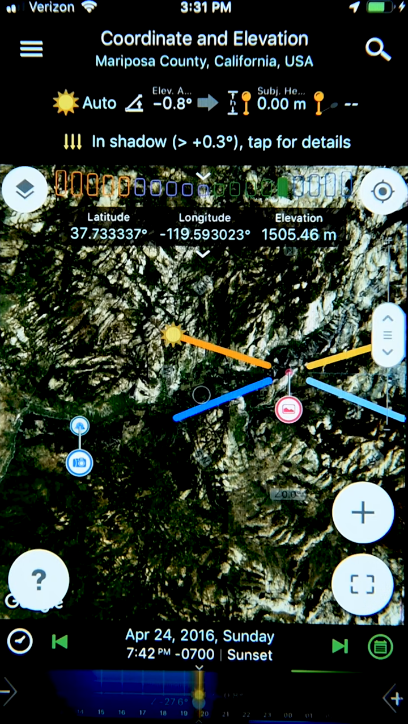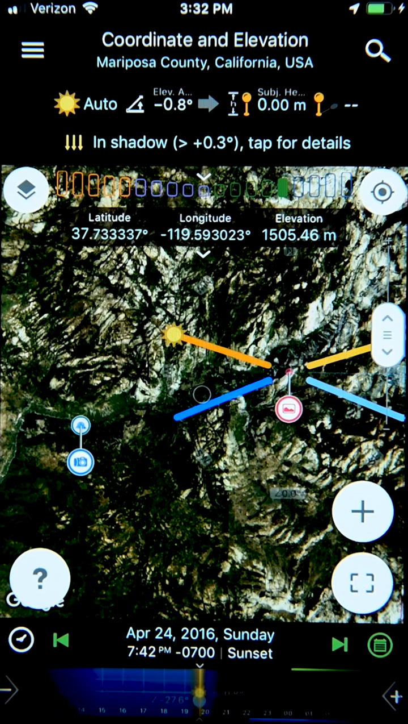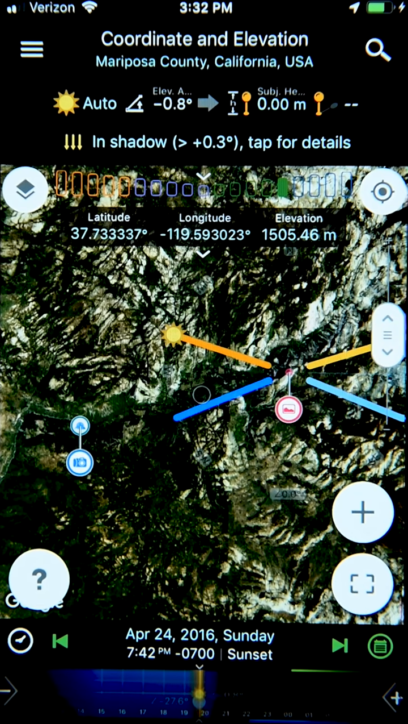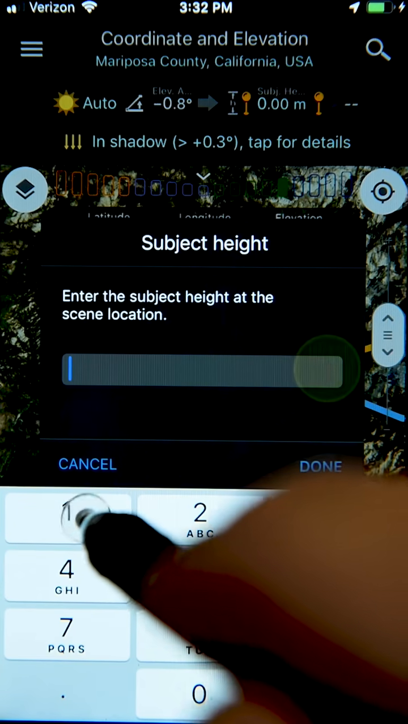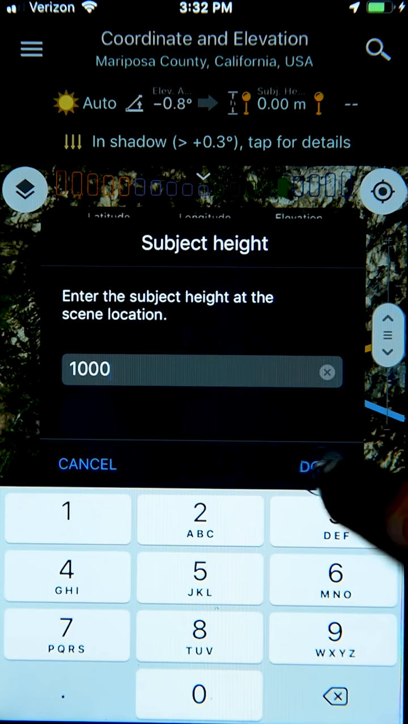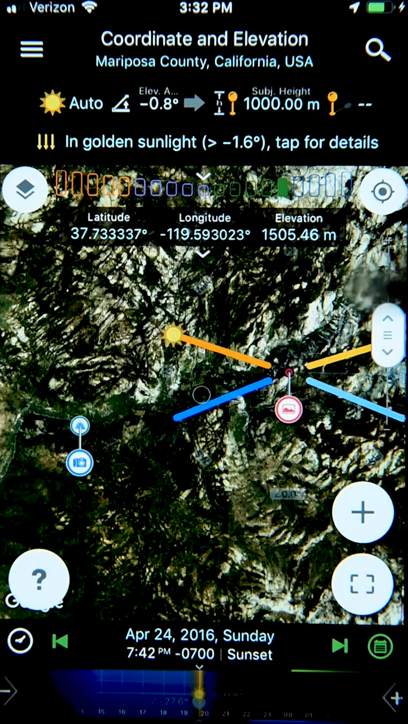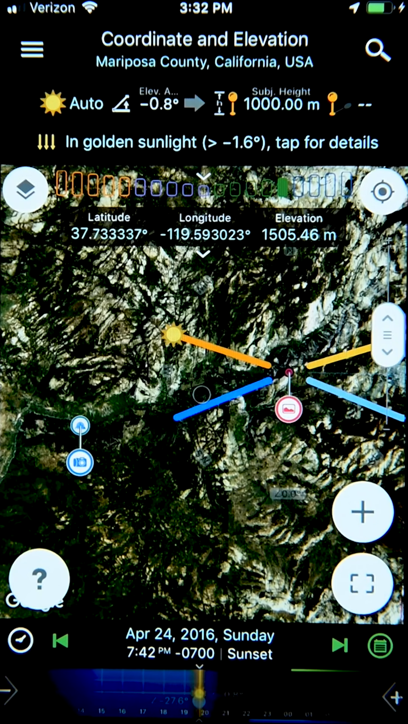And in this case, you just need to enter the height yourself, which is super easy to do. So just as a demonstration, since we don't have any data for building heights in Yosemite, we're just going to enter a hypothetical subject height right here, for example, 1,000 meters. And when we do that, what you can see here is it says that the subject is in golden sunlight.